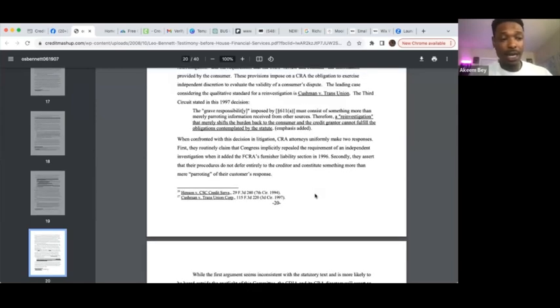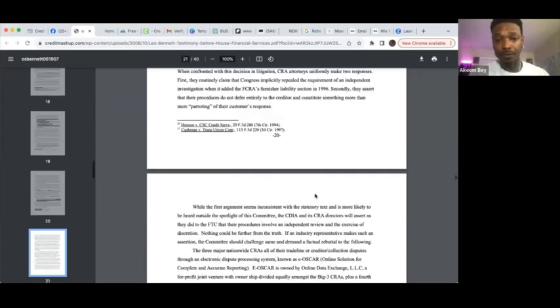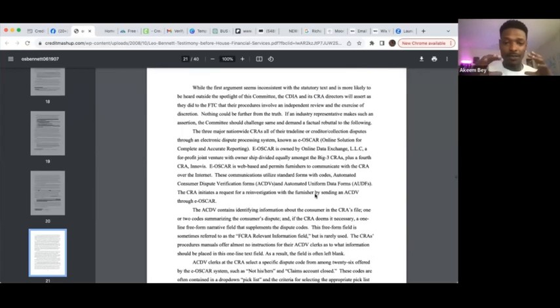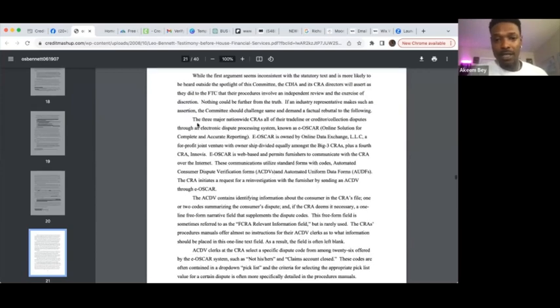But let's take a look at what e-Oscar is and what it does, because it's important to get an understanding of what e-Oscar is, and then how we're going to use e-Oscar as a system against itself to get these negative items deleted from your credit report. All right, so let's see what he was talking about. We're going to skip down to the second paragraph.